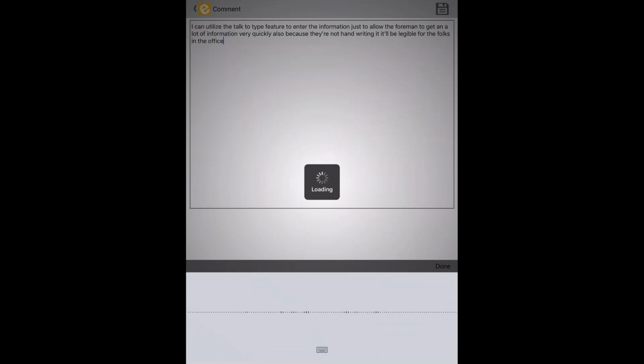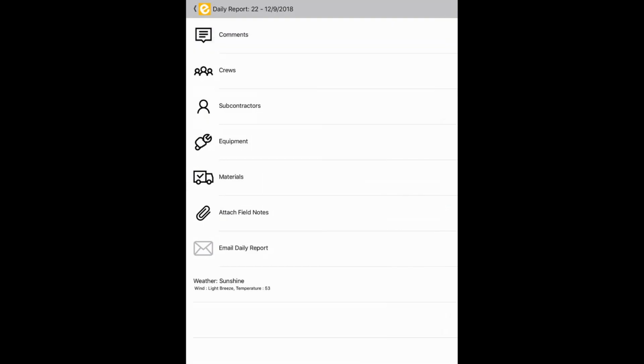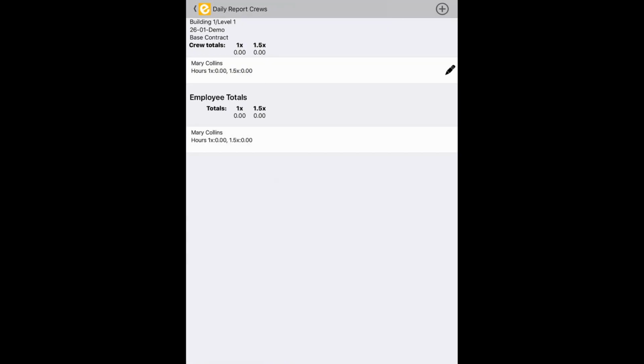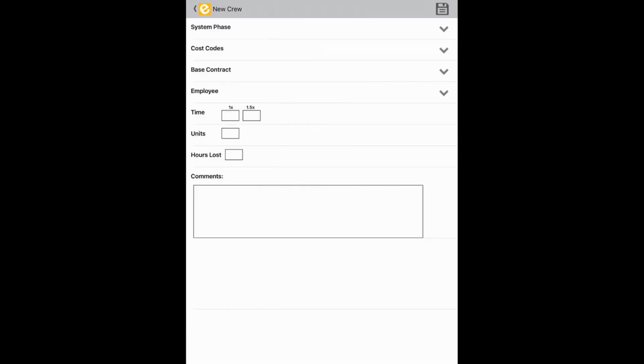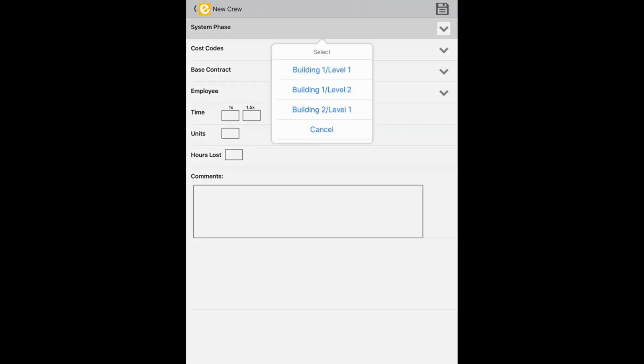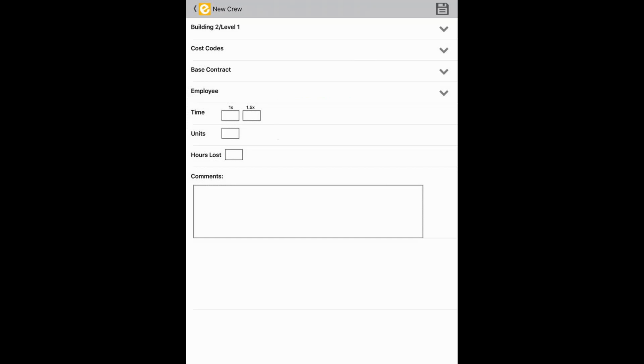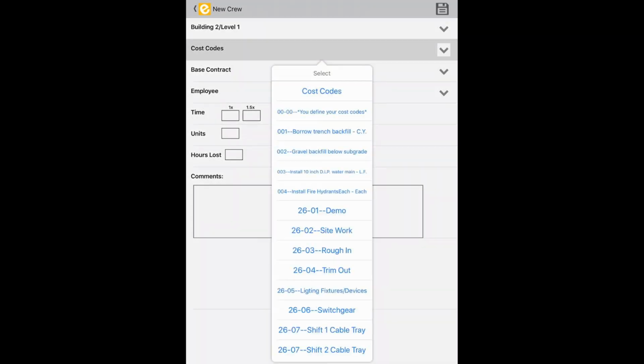All right. Besides our comments, our next section on our daily report is what we came here to talk about, which is entering time for my crew. So what the heck is a crew? Well, a crew is a group of people working on a certain area of the job. We can split our jobs up into different buildings, levels, areas, different types of work at a high level. And then, of course, we've got our cost coding, because the actual time that we're collecting, we're going to be able to reference back to our estimated time and compare our estimates versus our actuals.